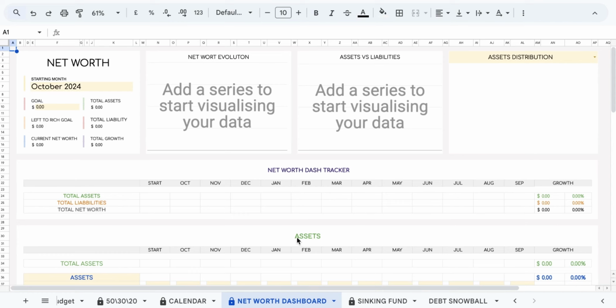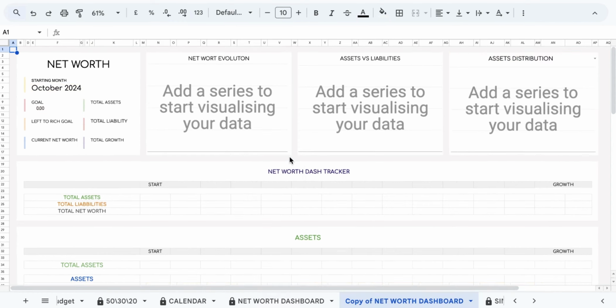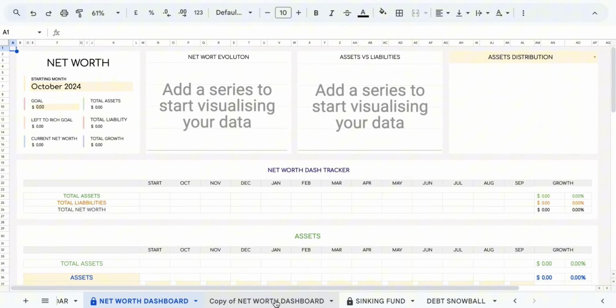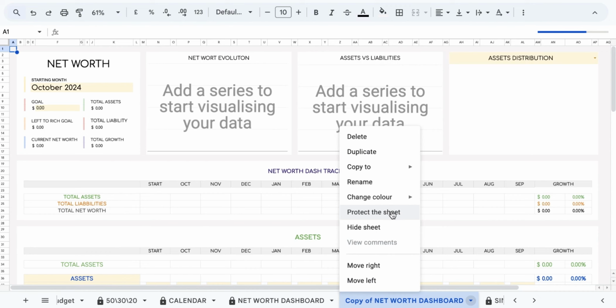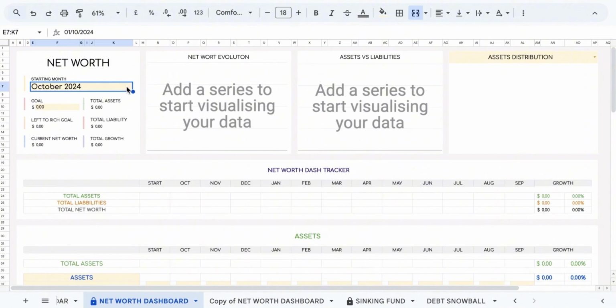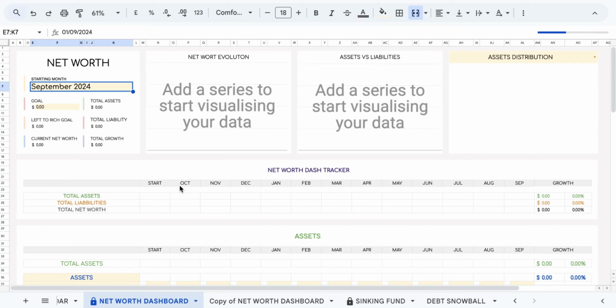Now, let's get started. First, duplicate the spreadsheet. This way, you won't have to manually delete information at the end of the year. When the year starts, you can simply open the copy and start fresh. You can hide the copied sheet for safekeeping. In the top left corner, select the starting date. The sheet will automatically update to reflect the sequence of months starting from your chosen date.